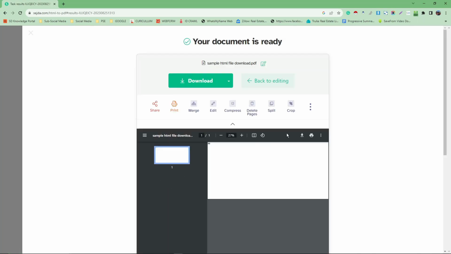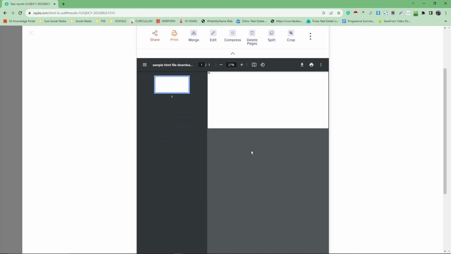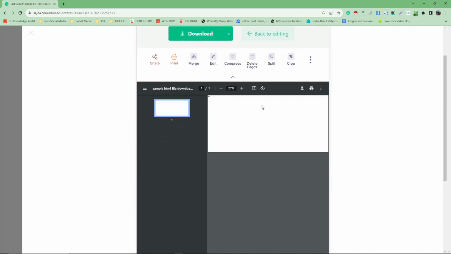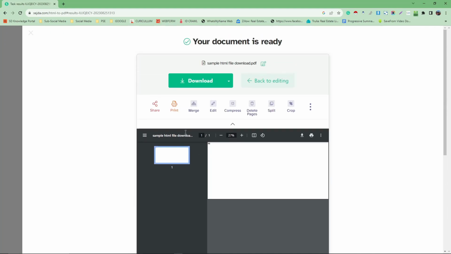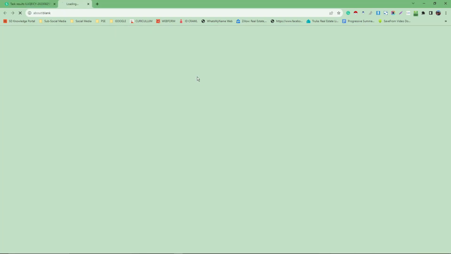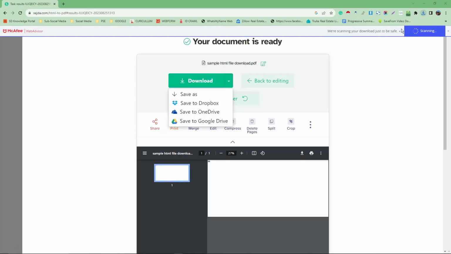And actually the thing I love about Sejda is they're going to show you a preview of your document. And basically you can also edit it, compress, delete pages, split. It's really up to you guys, okay? With that one, simply click on download. You can either save to Dropbox, Google Drive, or OneDrive. If I click on download, that PDF should be on my computer right away. Okay? Easy as that.